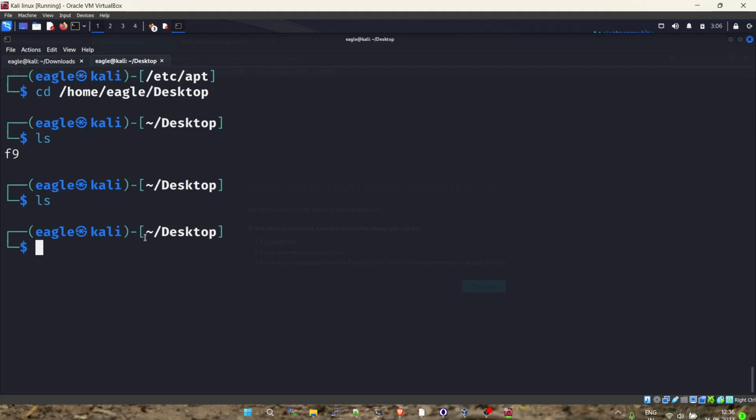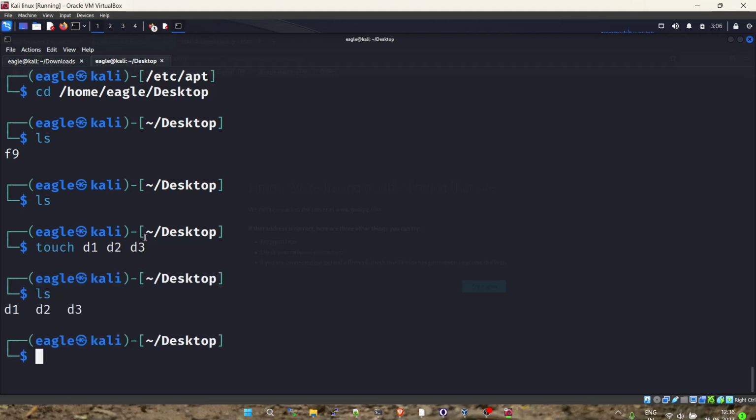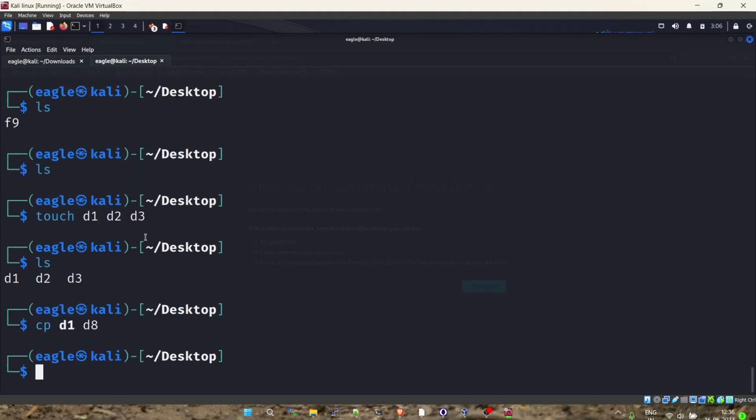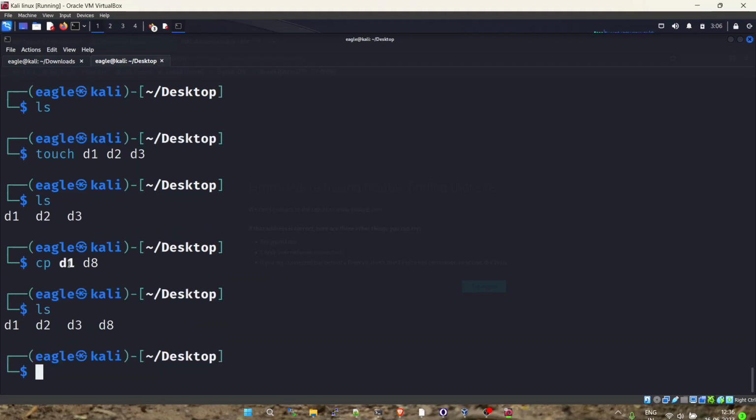So for copying a file, right? Let's make one more file. touch d1, d2, d3. Okay, we have 5 files. I want to copy this file. So for copy, we use cp file1. Where do you want to copy? I want to copy to the desktop, or I want to copy in the same place. Then I say d8. So that means I am copying the d1 file to d8. So we have d1, also we have d8 as well.